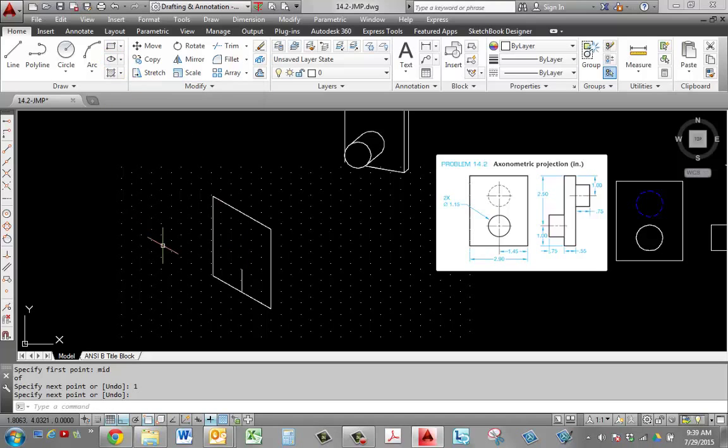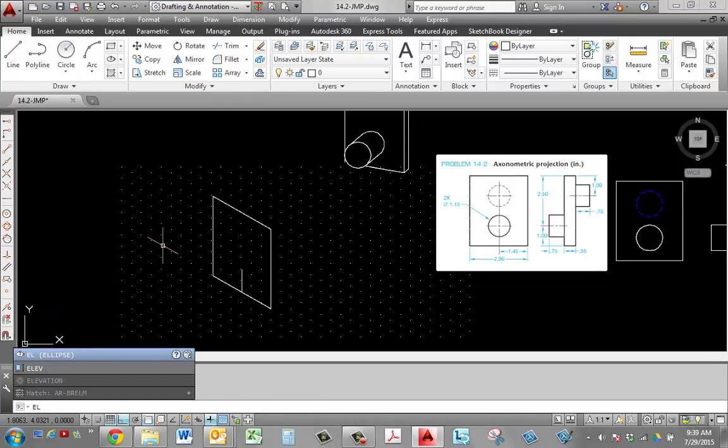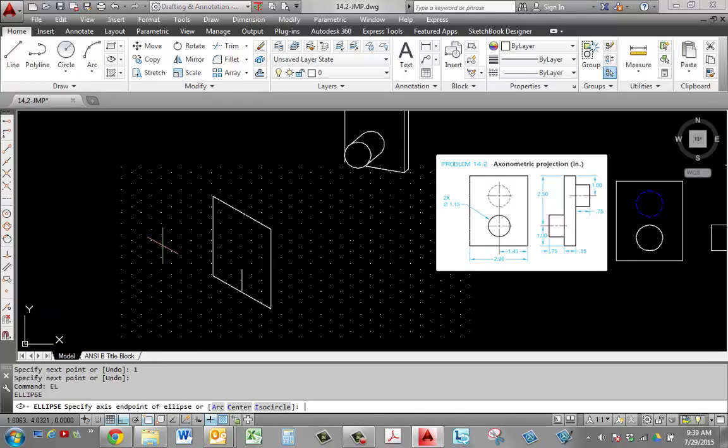You need to type the command EL, enter, and then choose ISO circle as your option. It'll draw an isometric circle, they call it. Specify the center. I'll turn on snap for a moment to grab the endpoint.